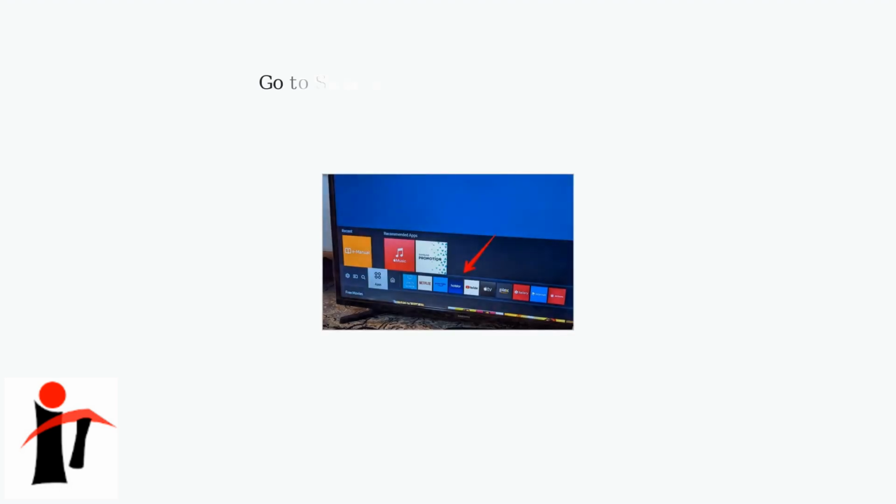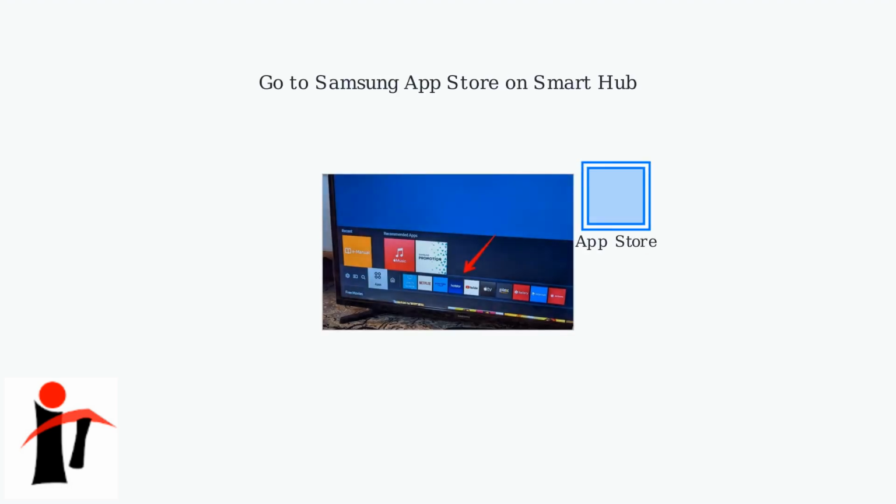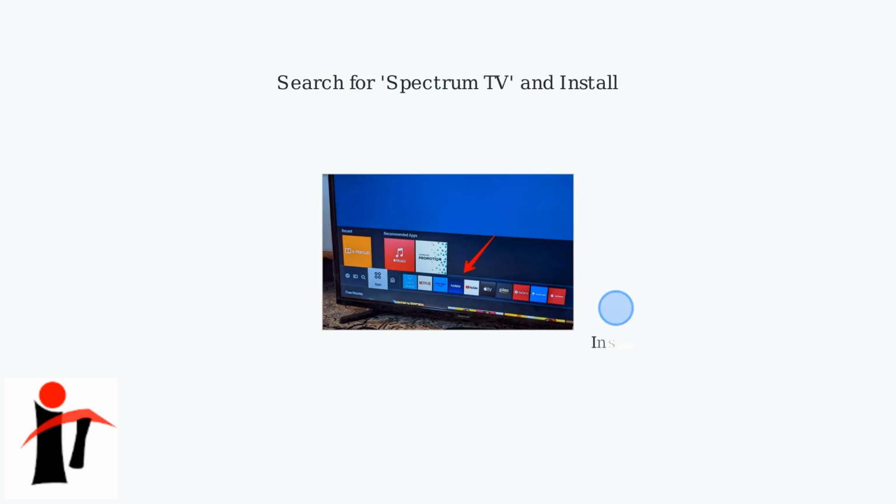Once uninstalled, reinstalling the Spectrum TV app is straightforward. Go to the Samsung App Store. This is found on your Smart Hub. Search for Spectrum TV within the App Store and select Install. After installation, you'll need to sign in with your Spectrum account credentials.